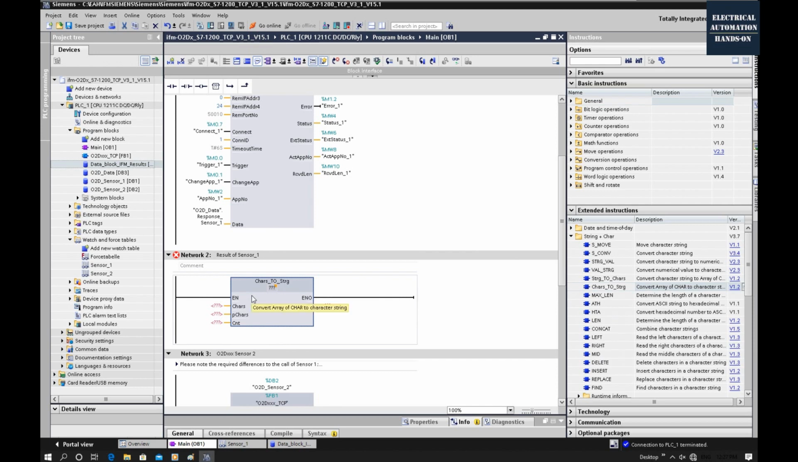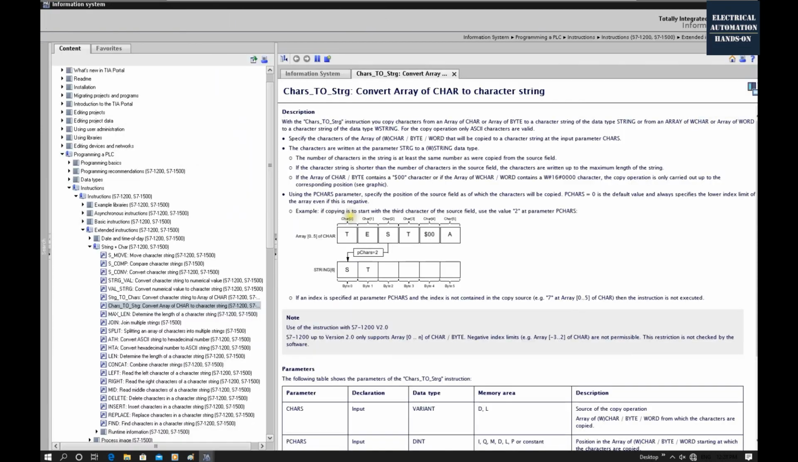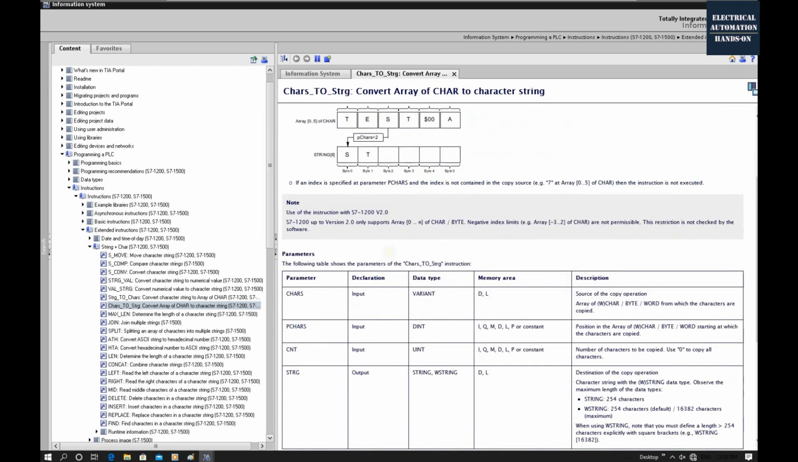We can hit F1 to go to the help. As we can see, the key idea of this instruction is that it can convert the array of char to the string. It has two key parameters. One is this, the start: where is the start, where we need to sort the string out. And one is the length: how many chars we need to sort out. Okay, so let's go back.